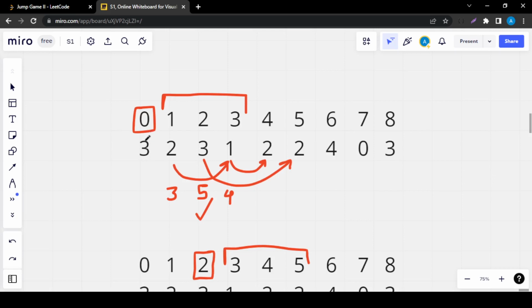So if you are standing at this position, then you can take a maximum of 3 steps. If you are standing at this position, you can take a maximum of 2 steps, 3 steps, 1 step, 2, 2, 4, 0, 3. Okay, so now what we will do is, since I am standing at this 0 position and I have a jump size of 3, so from this 0 I can reach this 1, I can reach this 2, and I can also reach this 3. So basically these 3 numbers are in my window, like these 3 things are reachable from me.